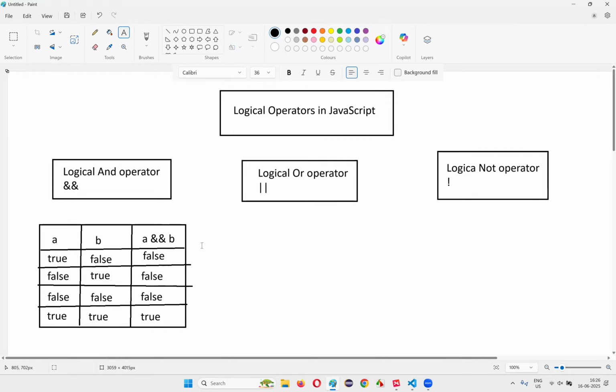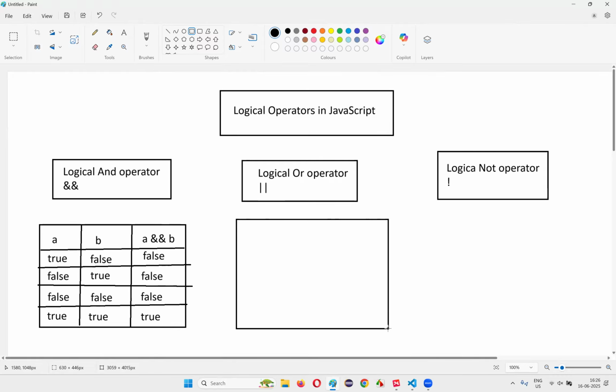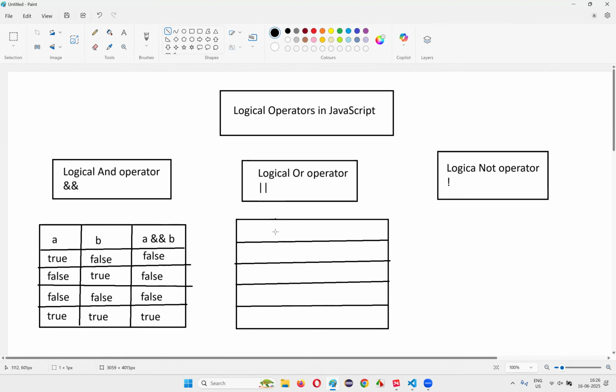So this is the logical AND operator. What about the logical OR operator? How does this logical OR operator work? Let me draw another box using which I am going to demonstrate the logical OR operator for you. Here we have a variable with the name A and here we have the variable with the name B, and here I'll be writing the result of A or B.